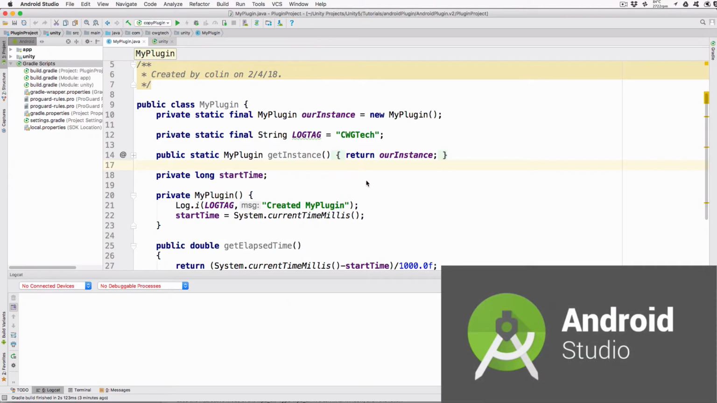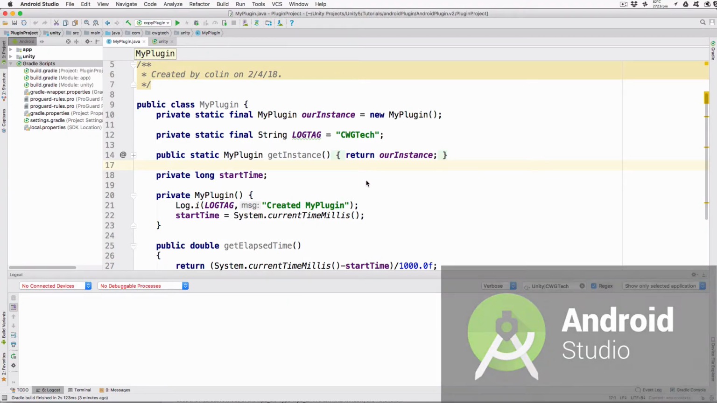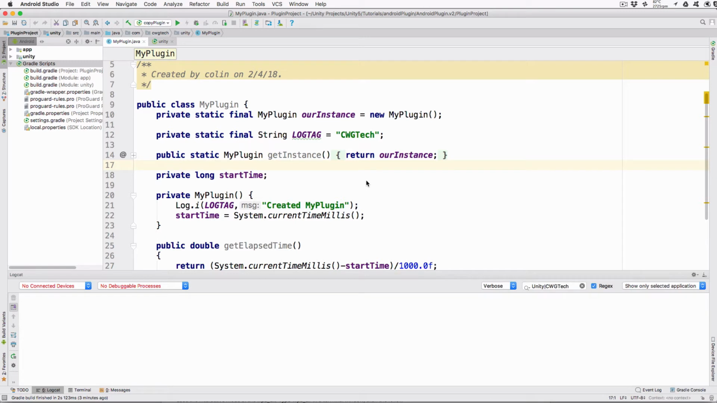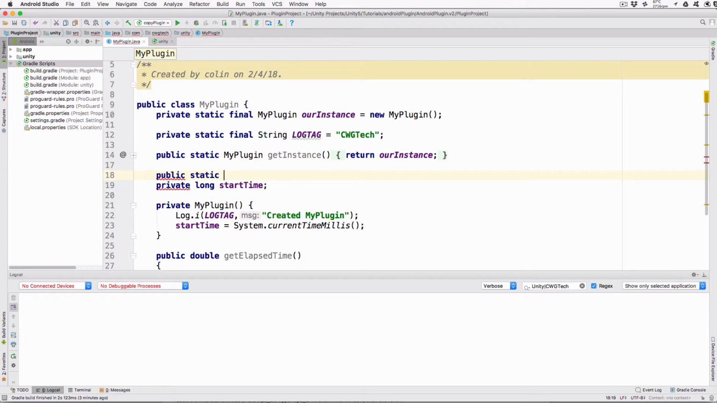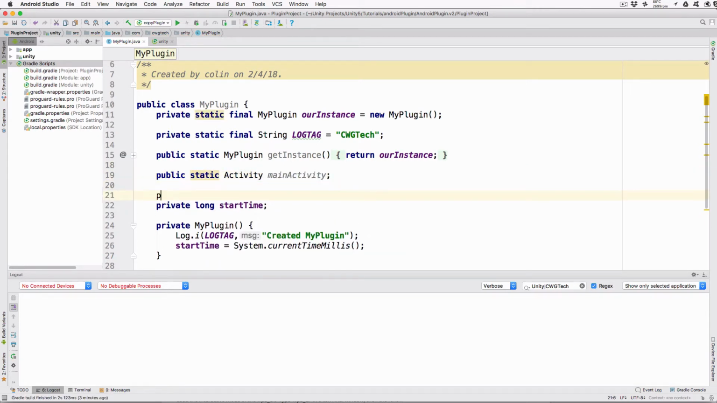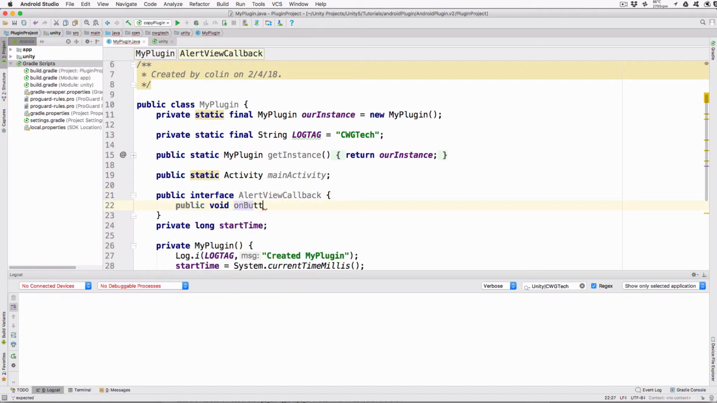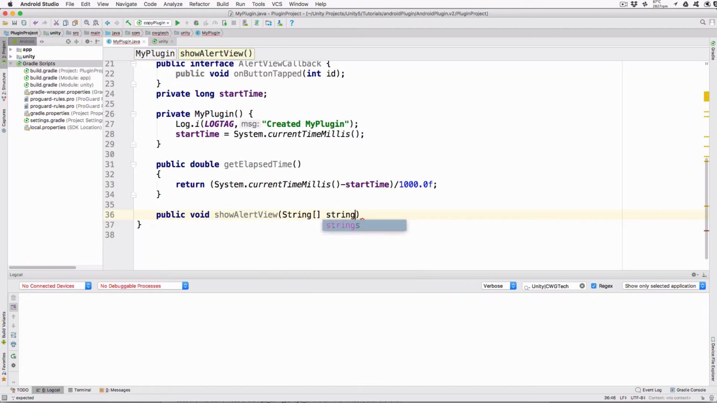We're going to need to reference the Unity activity. We will get the actual value in our C# code, but for now, let's create a variable public static Activity mainActivity to hold the value the plugin will use. We also want to define an interface that will be hooked up to a C# function. This function will be called when the dialog detects a button tap. Add a public method void showAlertView that will take a string array and a reference to our callback method.